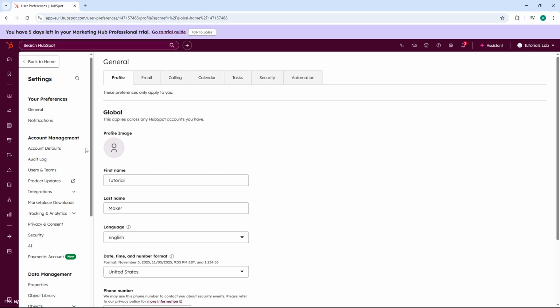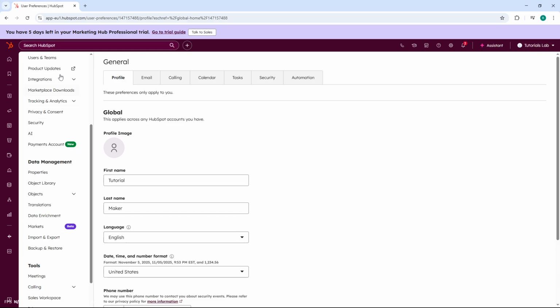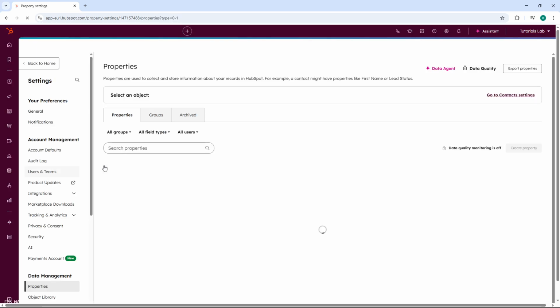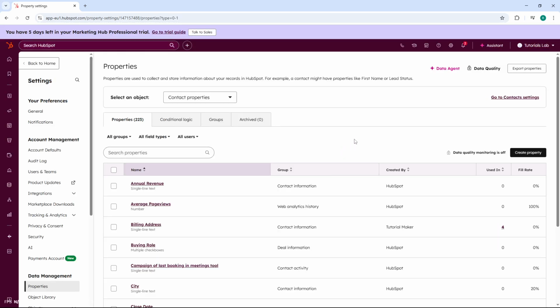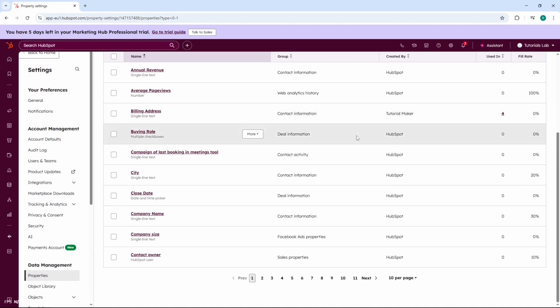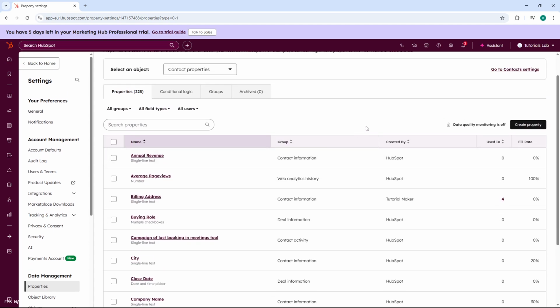Once you're in settings, direct your attention to the left sidebar. Under the Data Management tab, click on Properties. This section houses all the fields and data points you can use across your CRM, and it's where we'll be building your custom property.